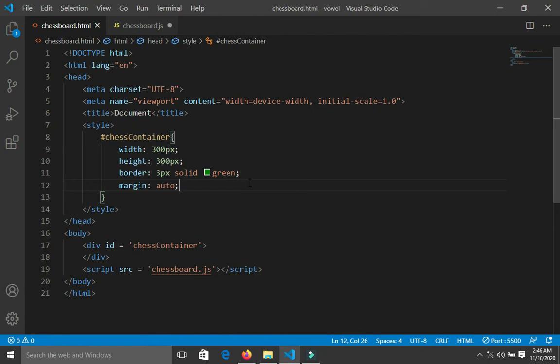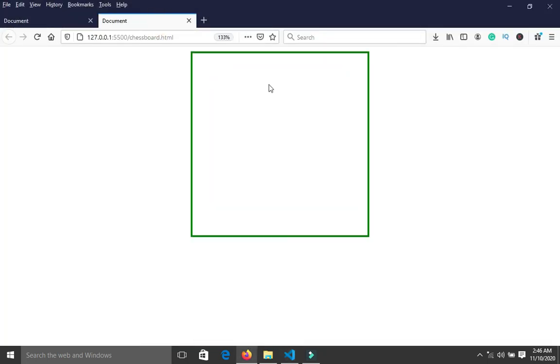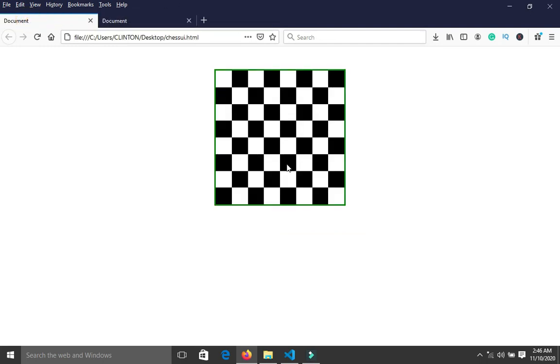I've made the chess container already, which is already here, which is this. So I'm going to show you how to populate this container with those small white and black boxes. Okay, so let's get into it.